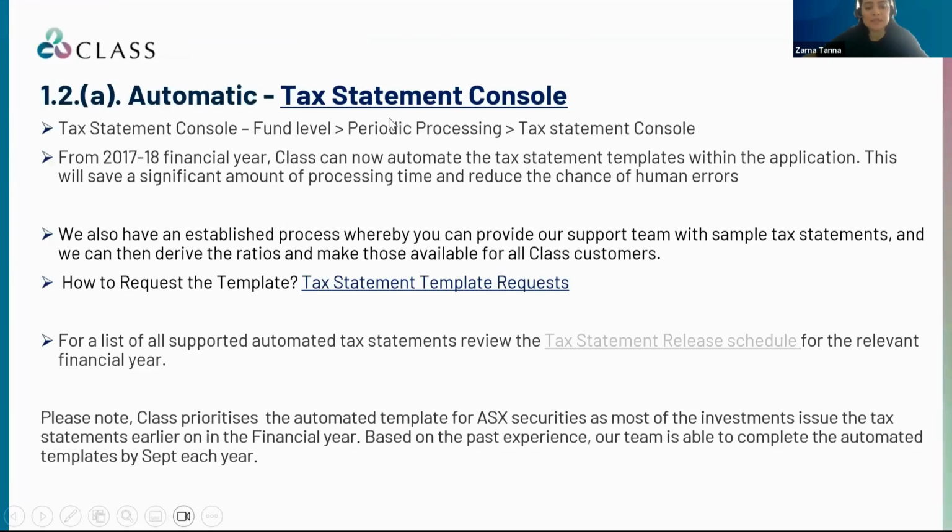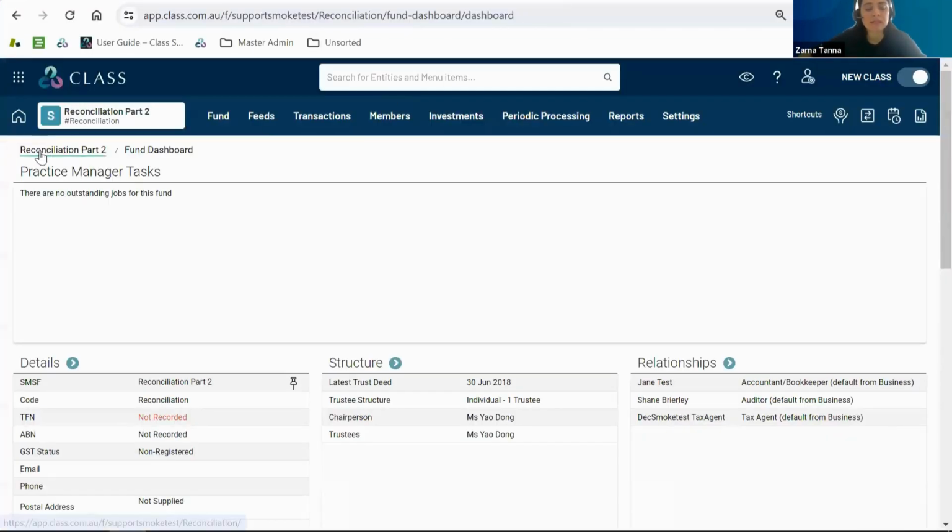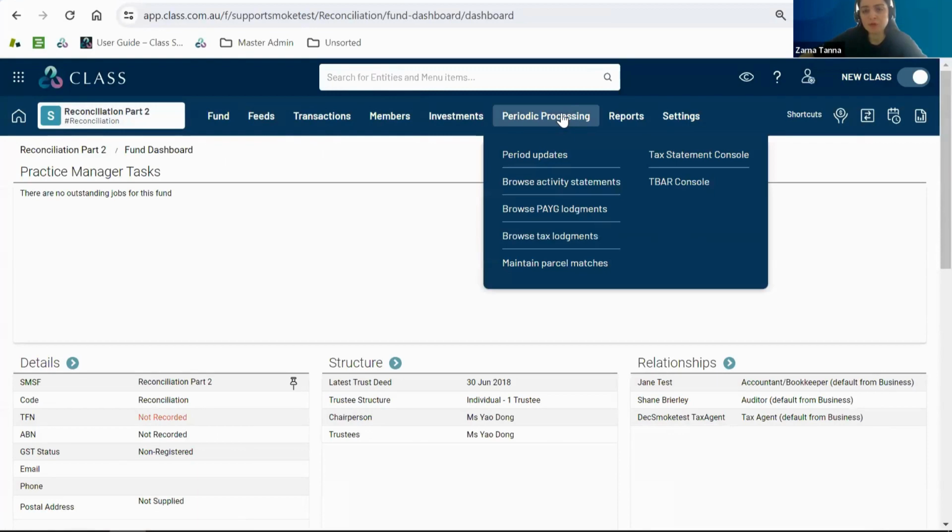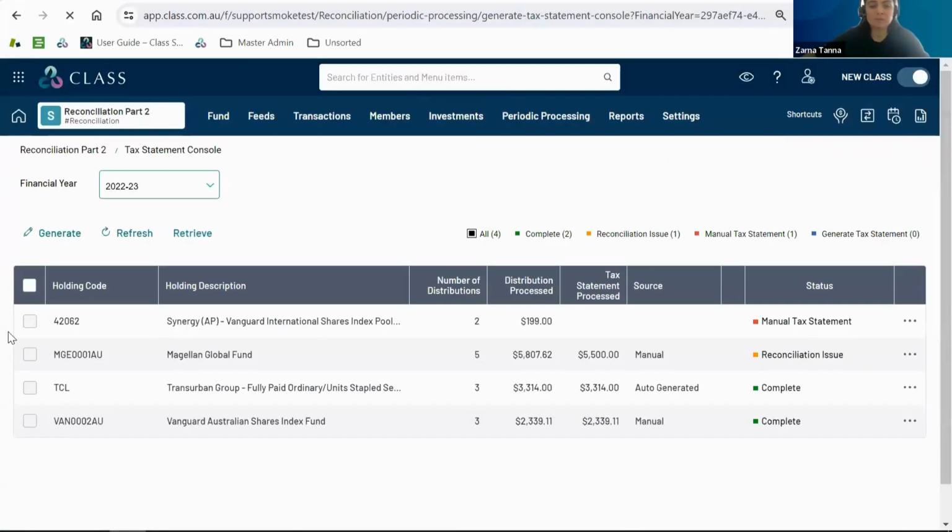And how to process tax statement via console is basically you go to the fund level, you go to periodic processing and tax statement console. And here is the place where for any cash distributions that you processed, these tax statement automated templates will be available for you to process the tax statements.